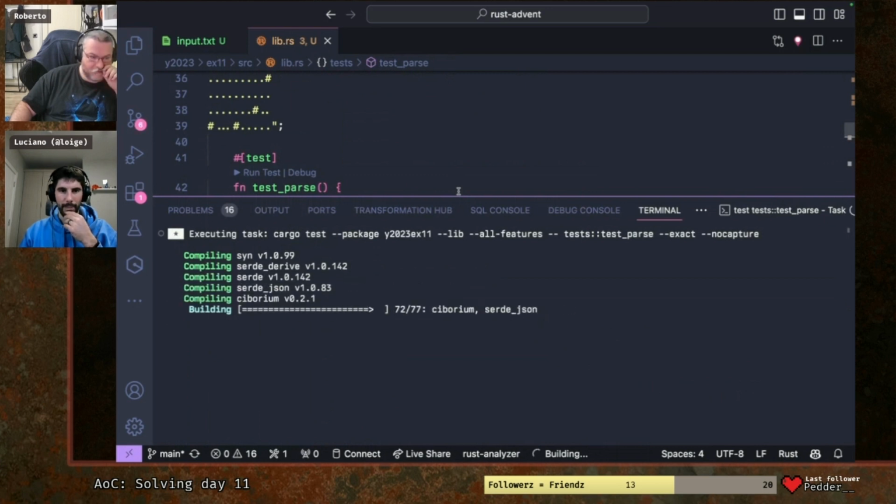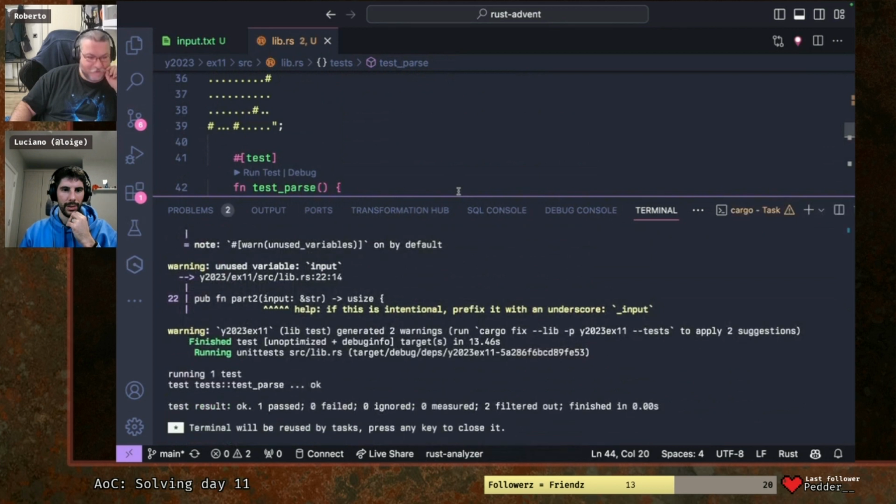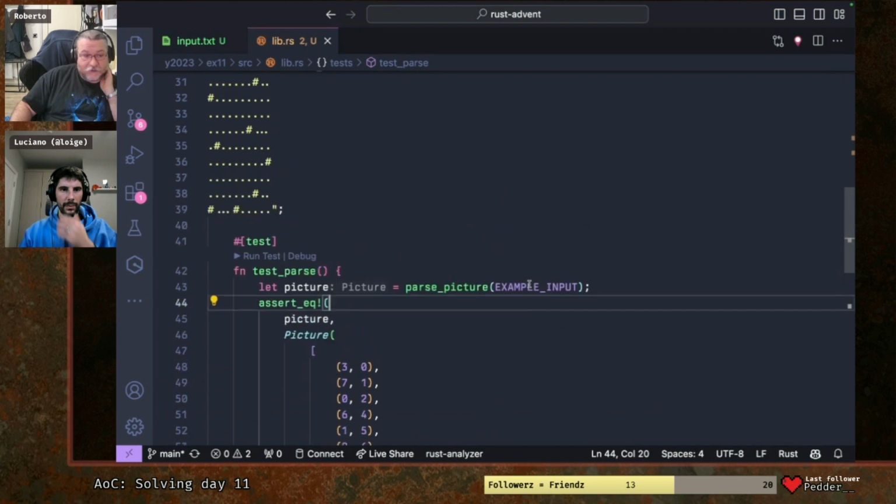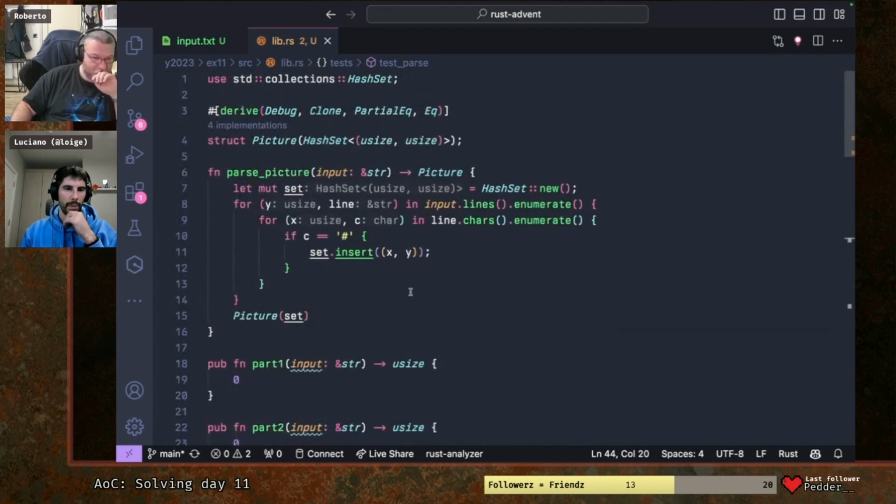Wow, why is it so slow? What am I doing? Rust is compiling. Okay, maybe because I'm streaming. Okay, passed. So the parser is working. Now we need to expand the universe.